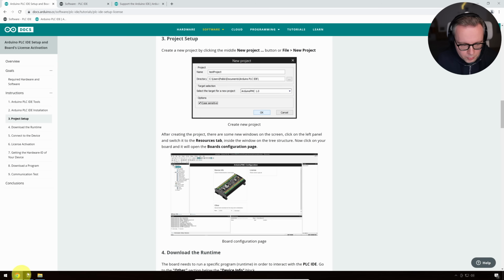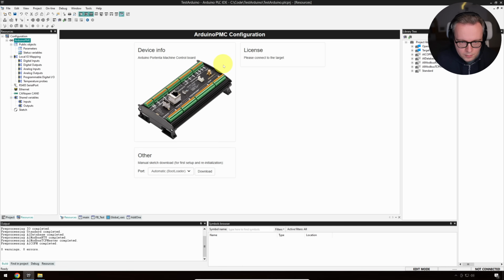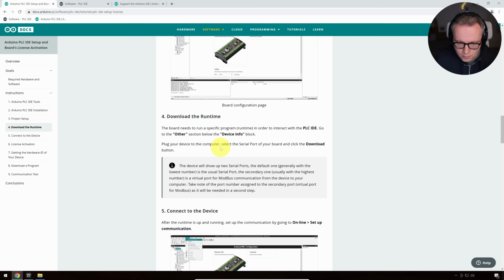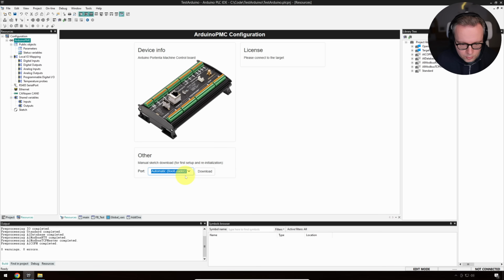And then what do we do next? Download the runtime. The board needs to run a specific program runtime in order to interact with the PLC IDE. We can think of this like the XAR for those of you doing TwinCAT. Go to the other section below the device info block. Other, yeah, that's this guy. And plug your device to the computer. I've done this. Select the serial port of your board and then click on the download button.